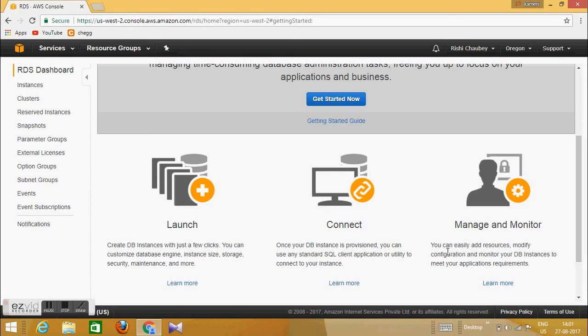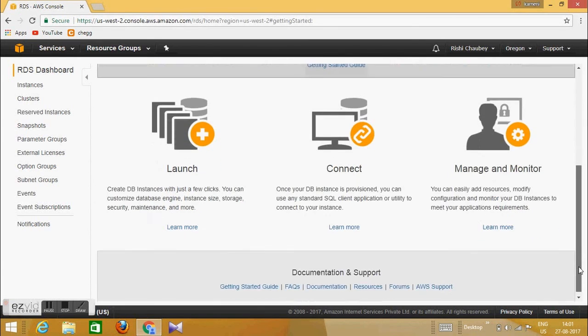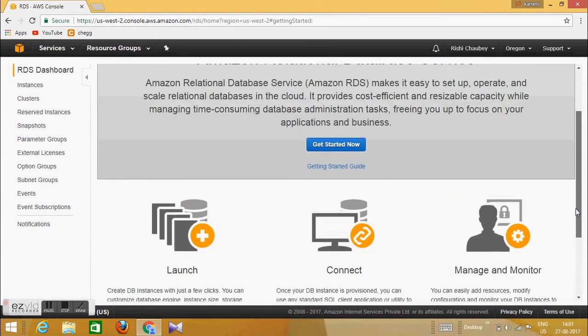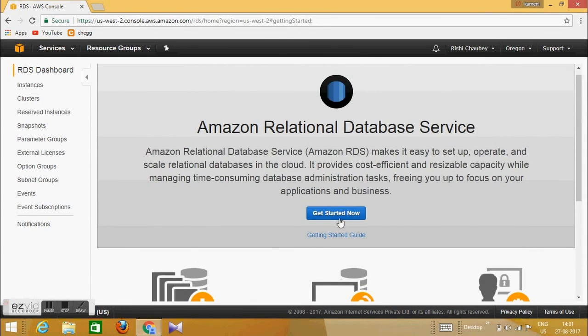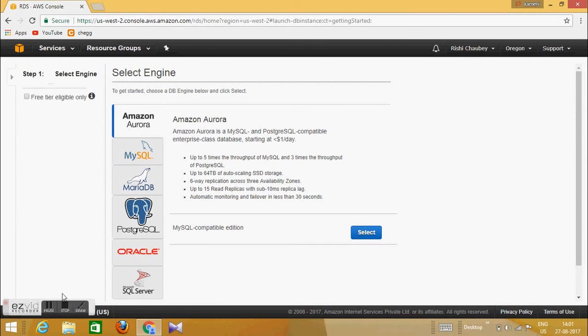For example, you can add new resources to your DB instance, as well as you can monitor your DB instance to meet your application requirements. So let us start our journey of RDS. Yeah, at first we need to select an engine that we will be deploying on our DB instance.